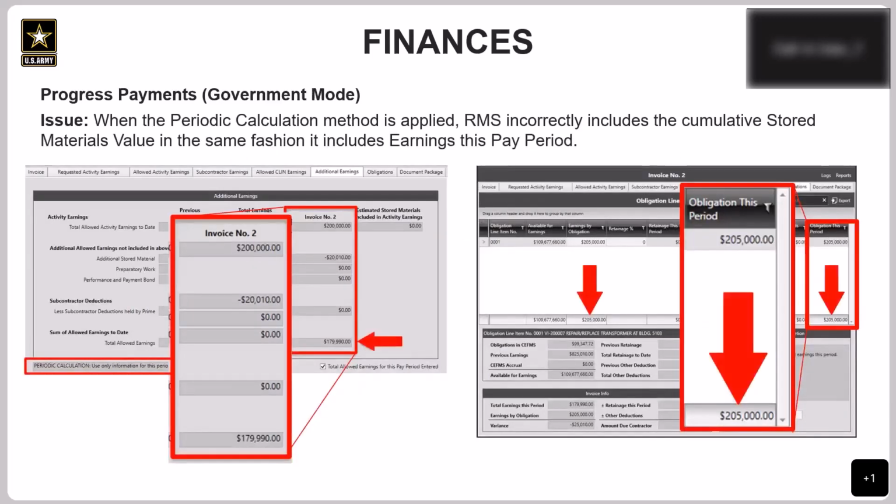Okay, and still with progress payments in government mode. On the right, we can see that the total requested amount for this invoice is about just $200,000, with the additional stored materials at around negative $20,000. So that brings the total requested to $179,000, and this was not showing the same in the obligations tab.